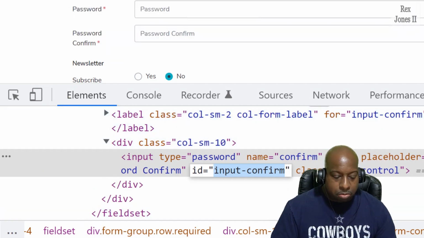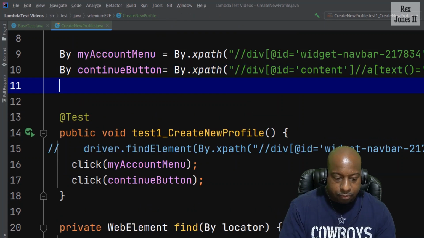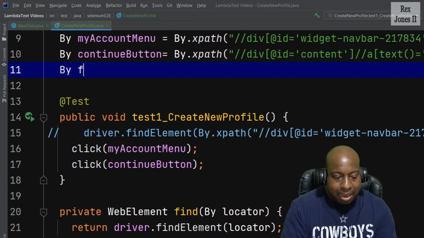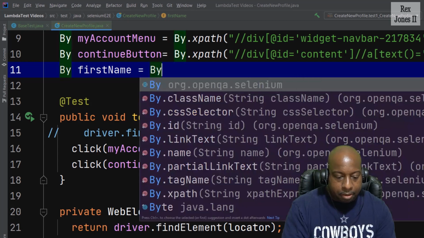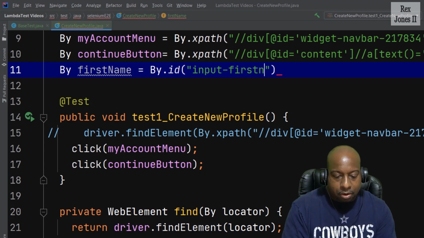So let's go back to the IDE and write the field names. Next is by first name. By ID with the value of input-first-name.